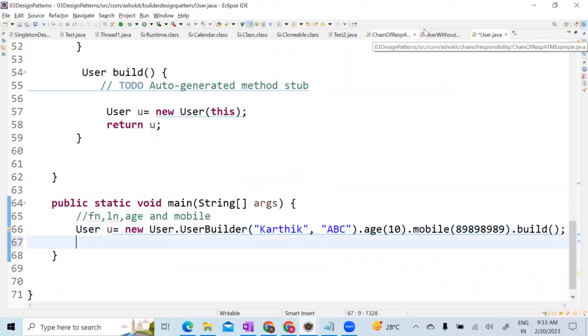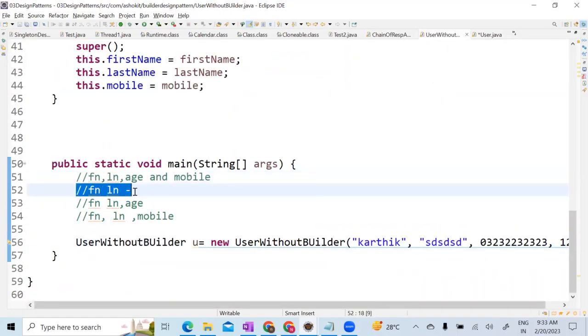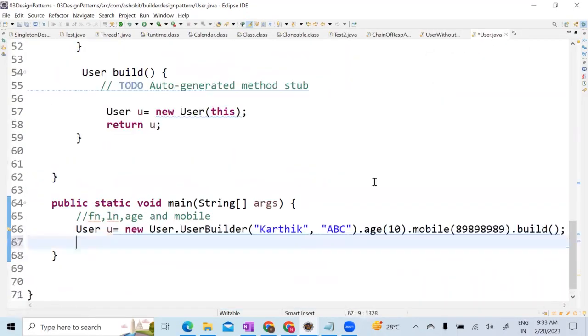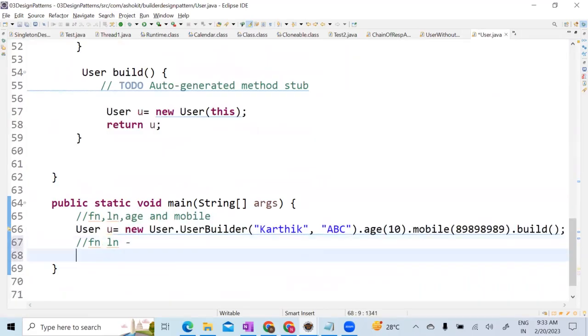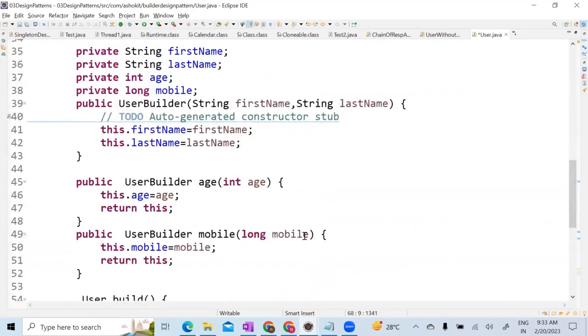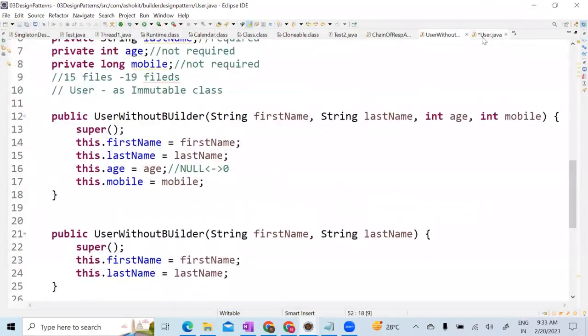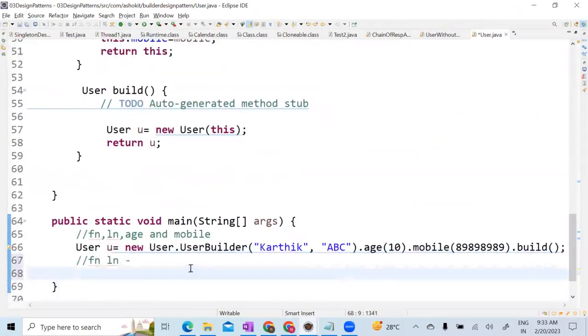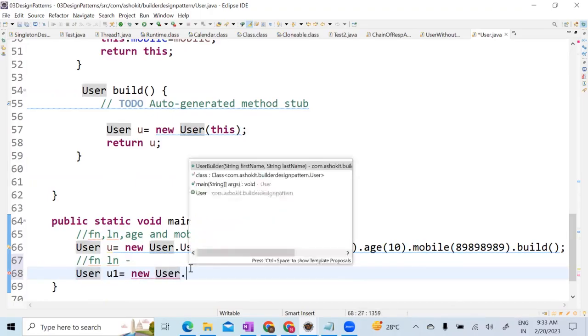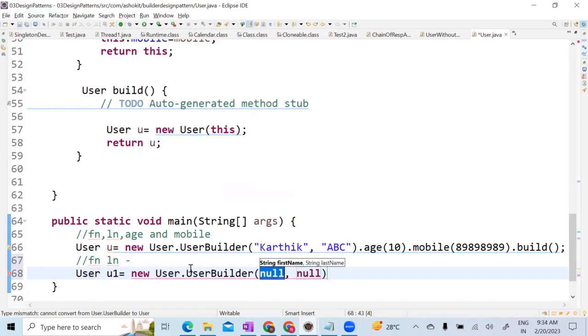Now, for example, in the second example, Rajesh is giving only first name and last name, correct? Now, do I have multiple constructors? Let us look at here. Am I creating multiple constructors like this? No. Now, whatever information the user is giving, I'm creating User u1 equal to new User dot UserBuilder. But Rajesh is giving what methods? Only first name and last name, correct?